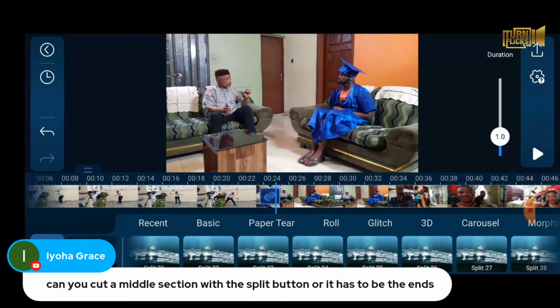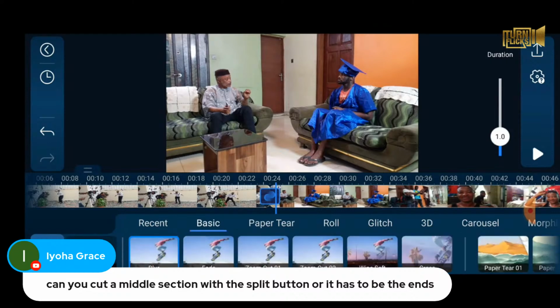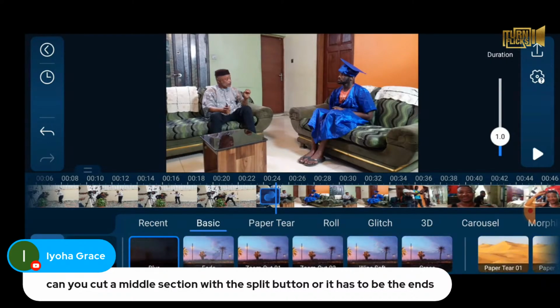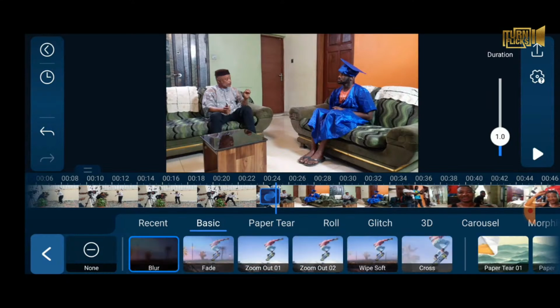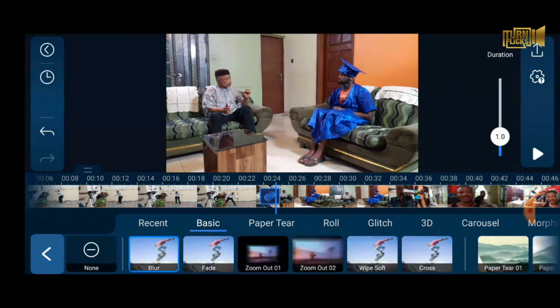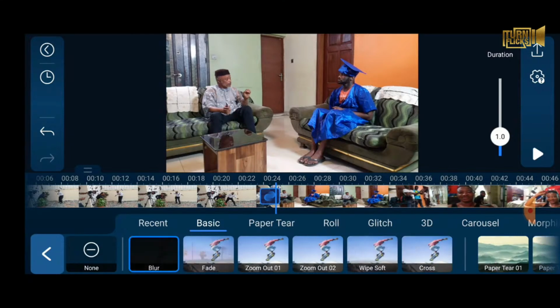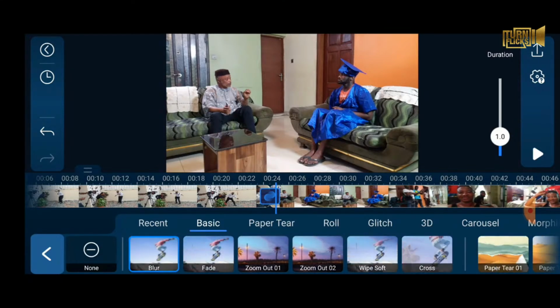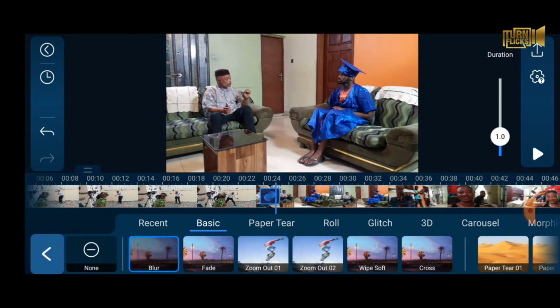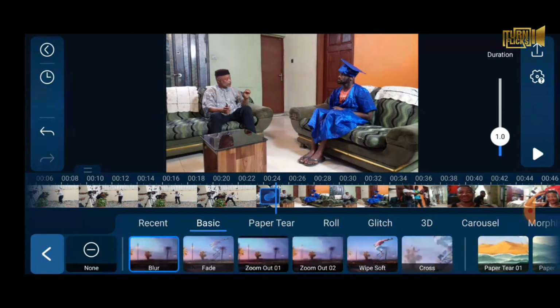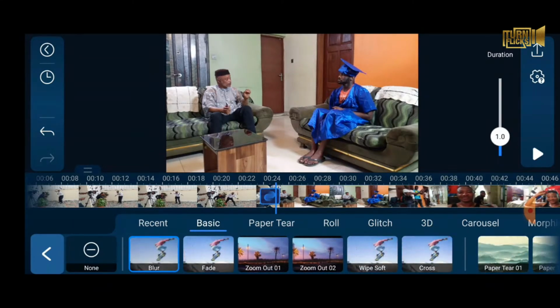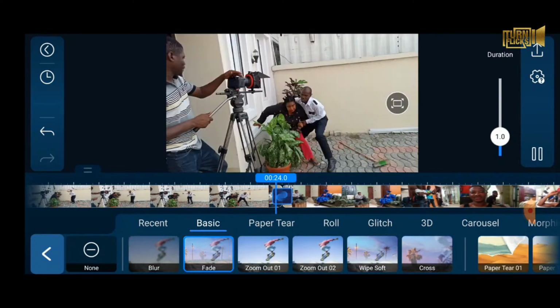So the first thing I'm going to do is go with basic. It's always good to start basic. If you're the type that likes to try things, you can try any one you want, but I'll start with basic first. And one of the best basics is cross or fade. So I'll choose fade. Look at the basics, see the one that you like. You can always try things out. I'll try fade. And then how do you do it?